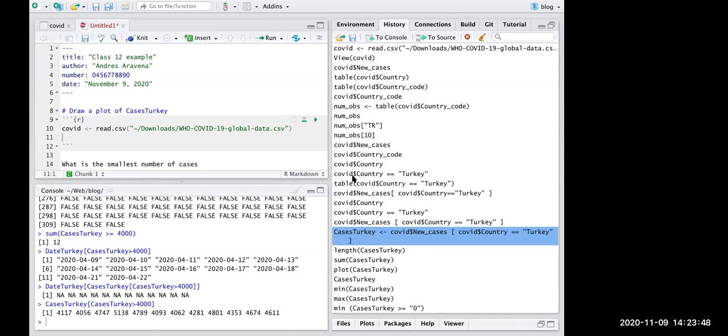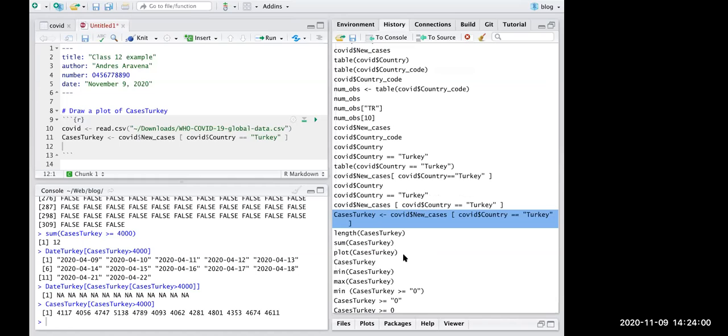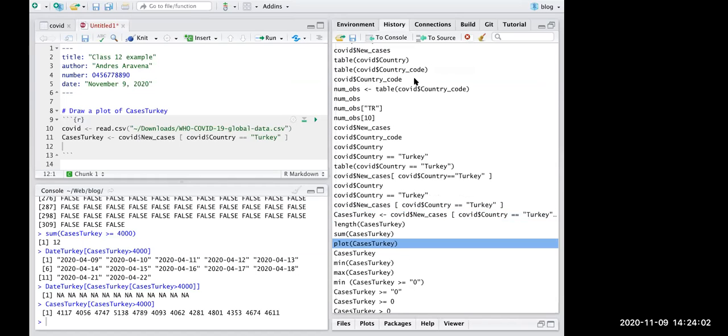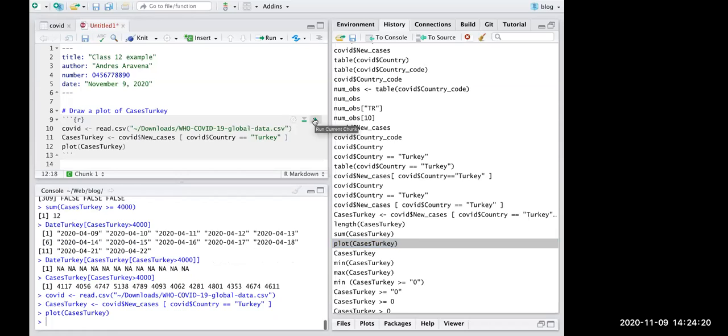We did many experiments. We are free to do a lot of experiments, but the one we want to save is the last one, only the last one that is useful for us. Cases in Turkey. And then plot cases Turkey. That should be enough to read. I read the data. I take the Turkey cases. Now, a quick way to test it, if I am not wrong, is to click here. I hope it will work.